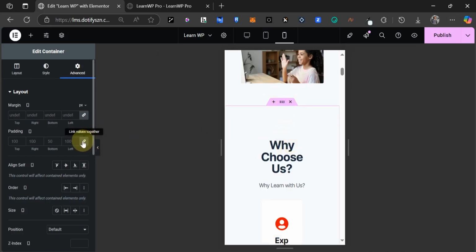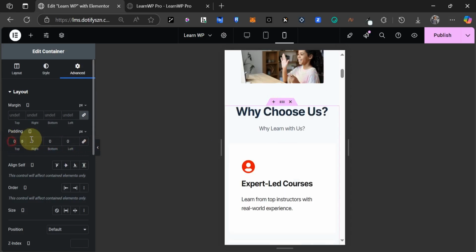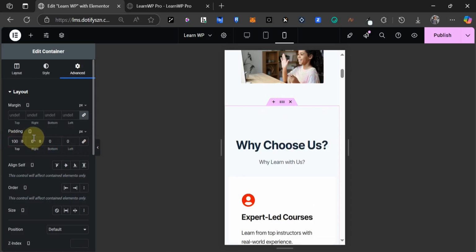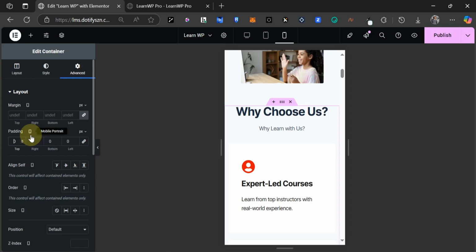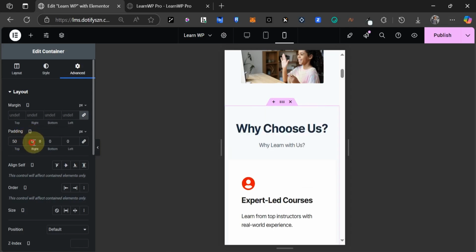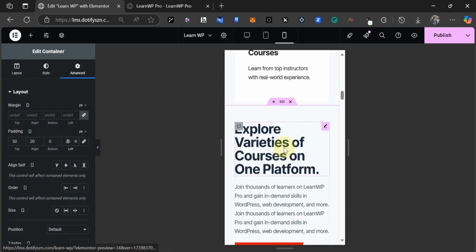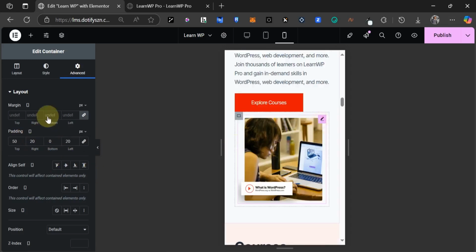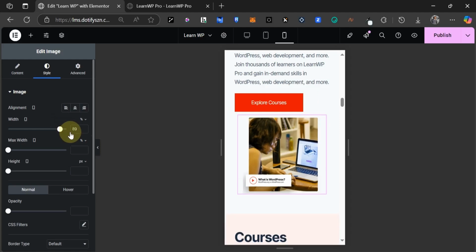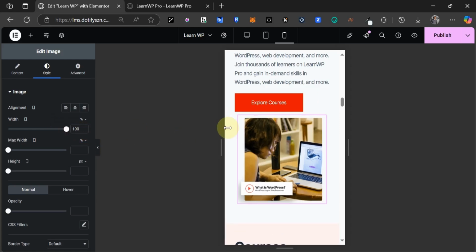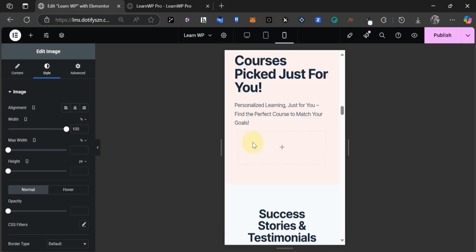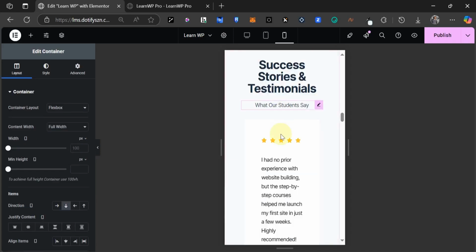Edit this section. We're going to unlink all the values here, then add 100 back to the top. 100 is actually too much. Let's leave it as 50. 20 to the right, 20 to the left. And now we move on to the next one. This one also is okay, but let's just increase the width for the pictures. Okay, and yeah, this is okay.